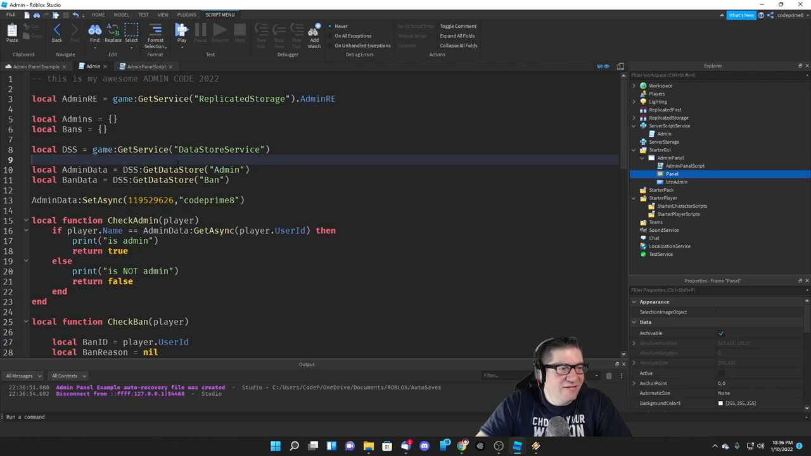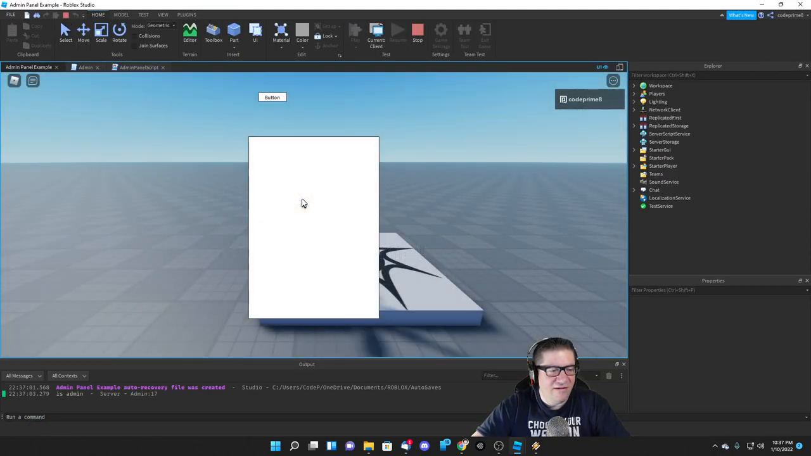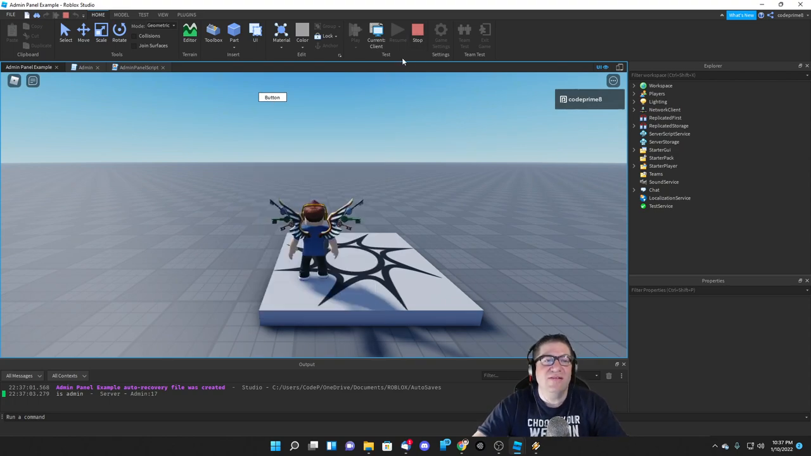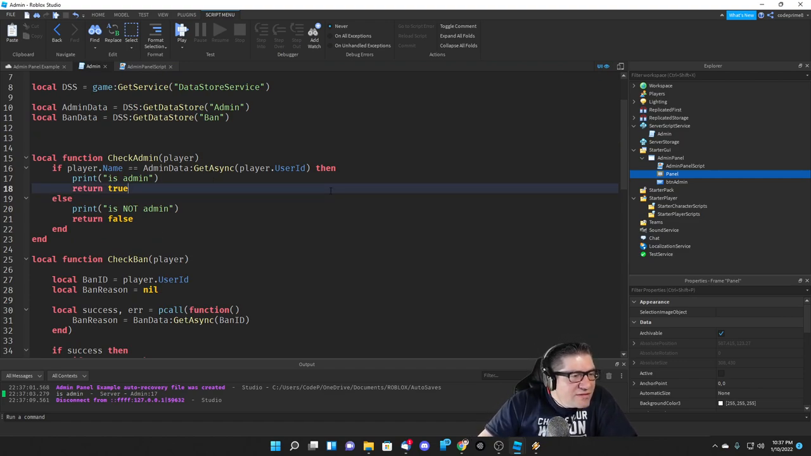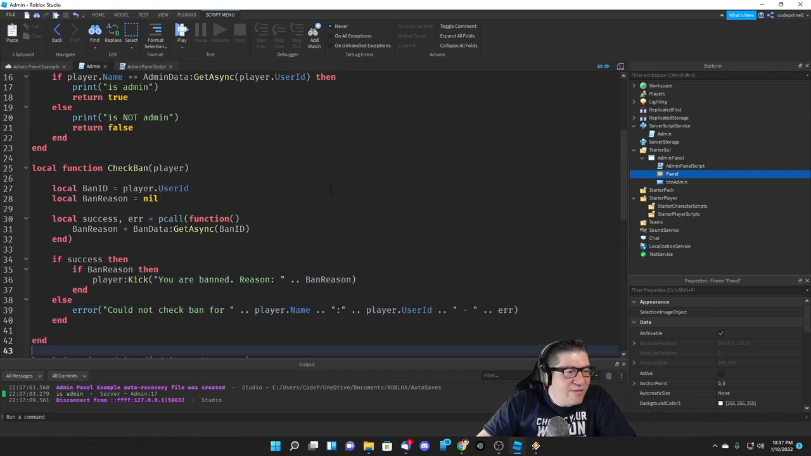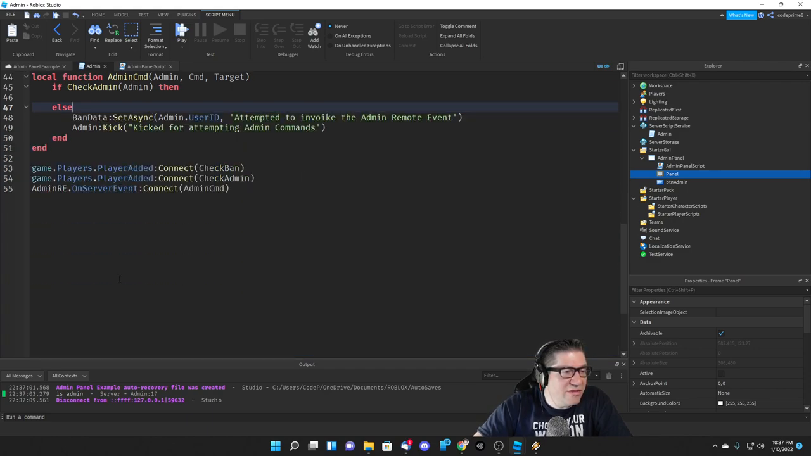Stop it. So that should have synced. Maybe I'll take it out. Hit F5. There we go. Is admin. So now I am an admin. I can use these buttons. Awesome. So I guess I don't need to say is admin or is not admin, but it's fine. So this will allow me to actually send commands and check ban, player ban ID, and so on.